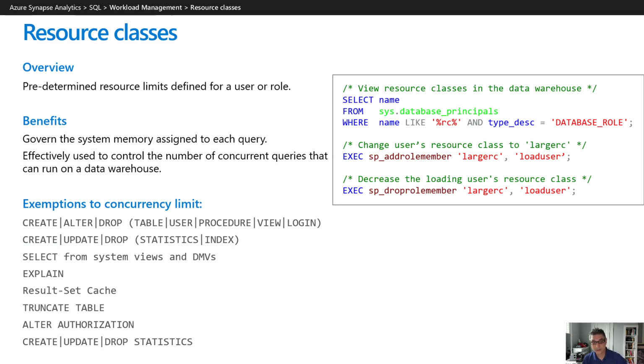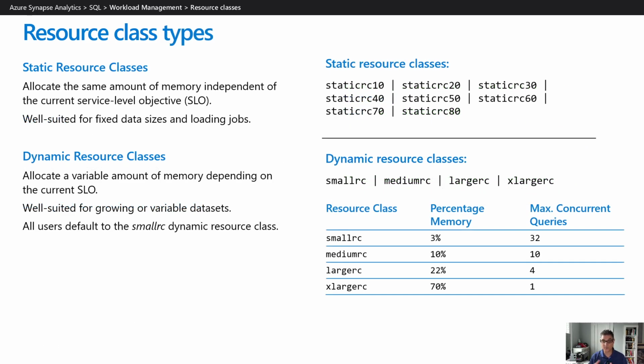Resource classes. This is a way for Synapse to help prevent somebody submitting a query that's just overwhelming all the resources. So one way to do this is resource classes. You can say certain people, or certain groups that have people within them using Azure Active Directory, are going to get tagged with certain resource classes. And those resource classes are defined here, and they could either be static or dynamic. If they're dynamic, you get more or less resources depending on how you scale up and down, whereas static are fixed.